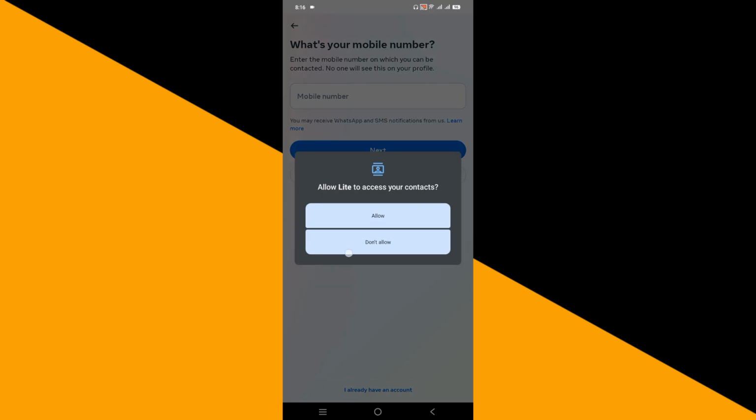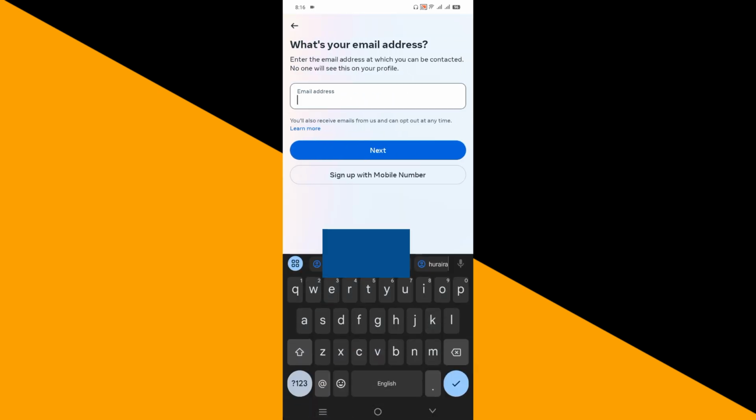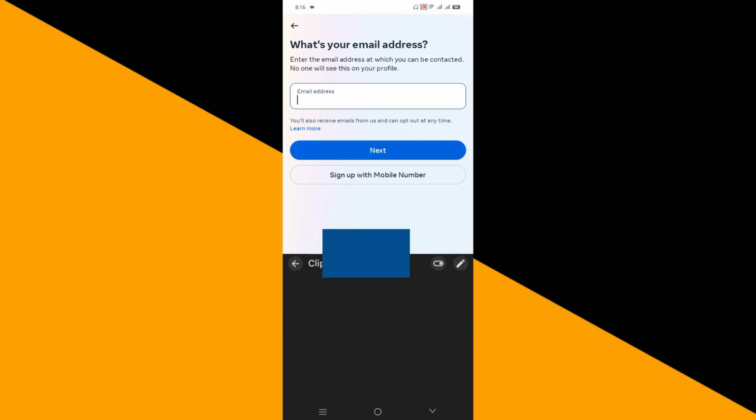And it will ask you to enter your mobile number. But in my case, I want to sign up with an email. If you want to sign up with a mobile number or phone number, you can simply do that. But I want to sign up with email address, so I will click on it. Then it will ask you to enter your email address. I'll enter my email address and then hit next.